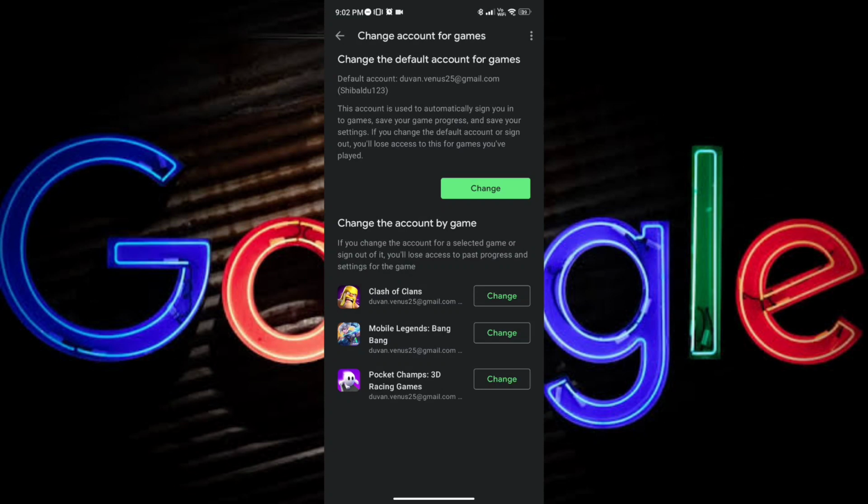And in the description, you will see that this account is used to automatically sign in to your games, save your game progresses, and save your settings. And if you change the default account or sign out, you lose access to this for games you've played.